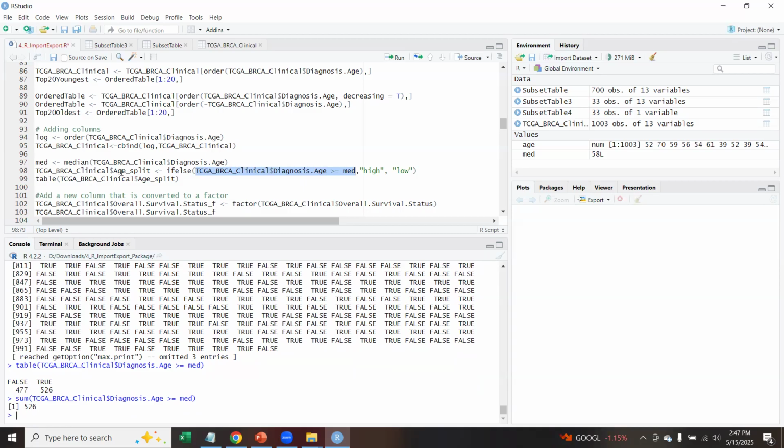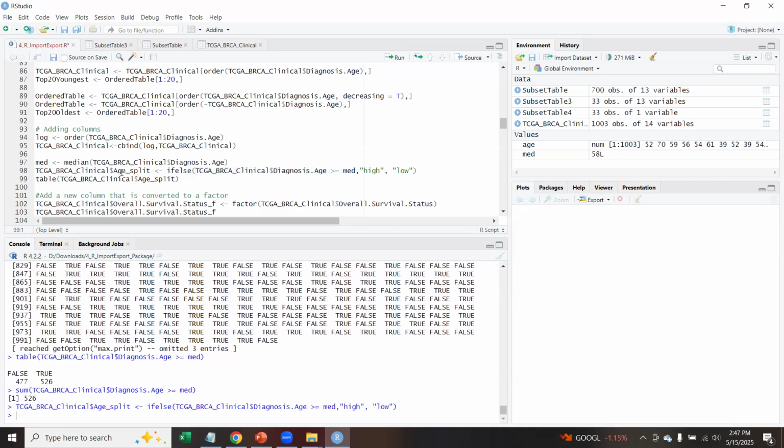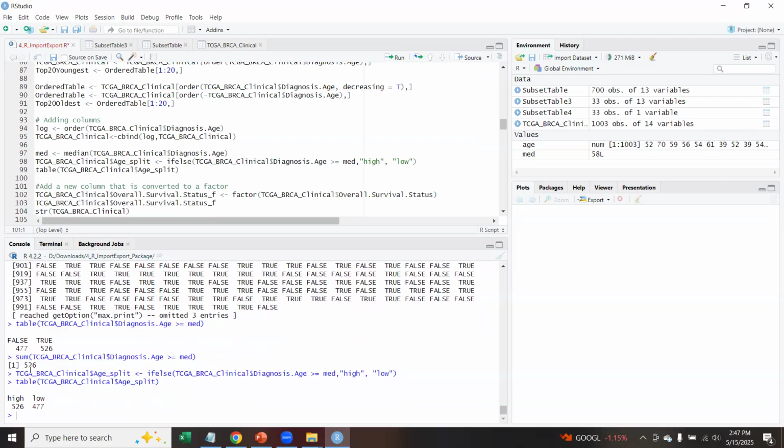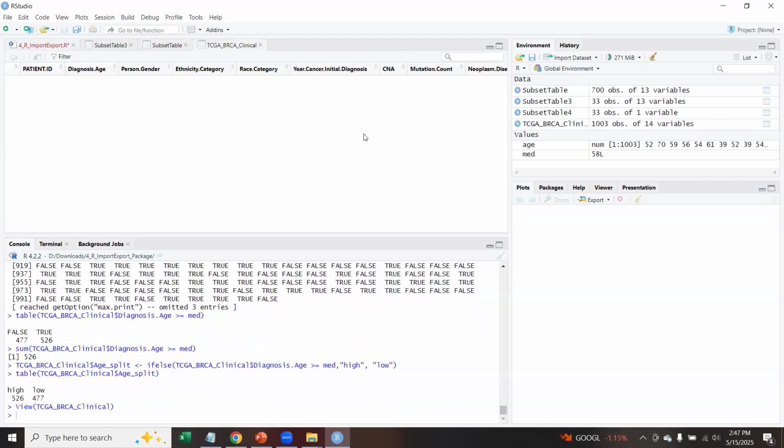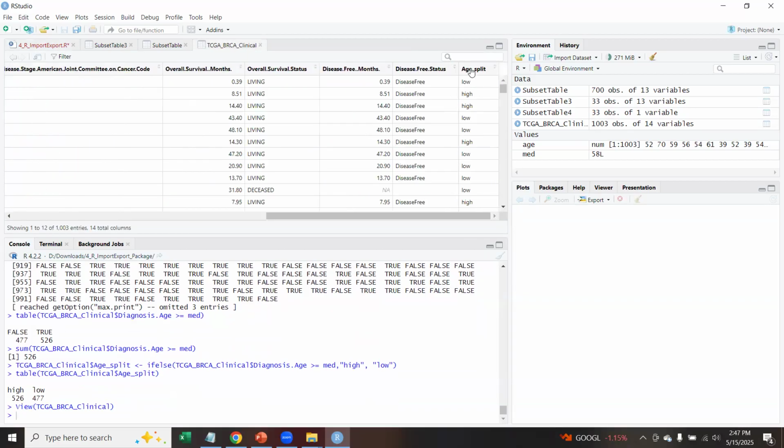Okay, so we're going to run this line and we're going to do a table of our age split. And we see 477, the value is false and they're assigned low. 526, the value was true and it was assigned high. And if we look at our table, we saved it to our original table. It is right here, our age split.